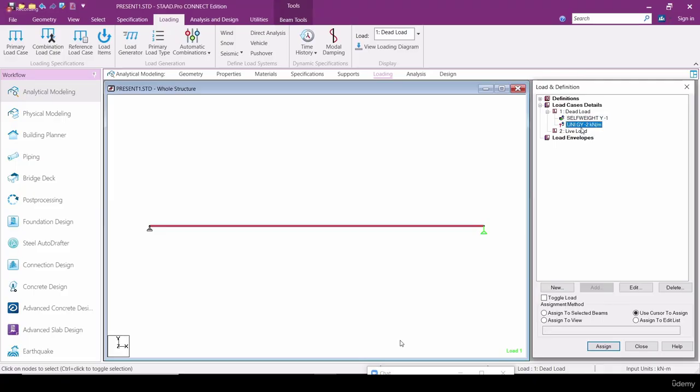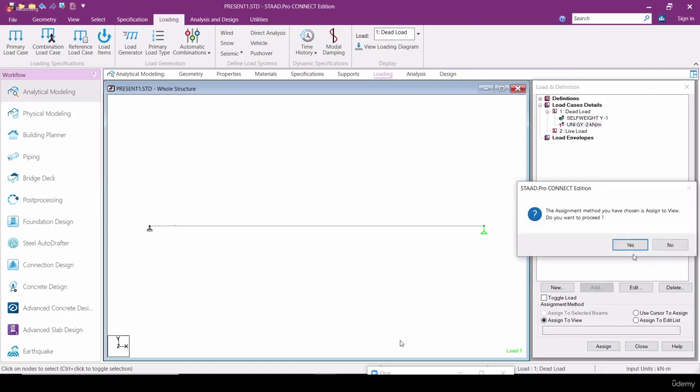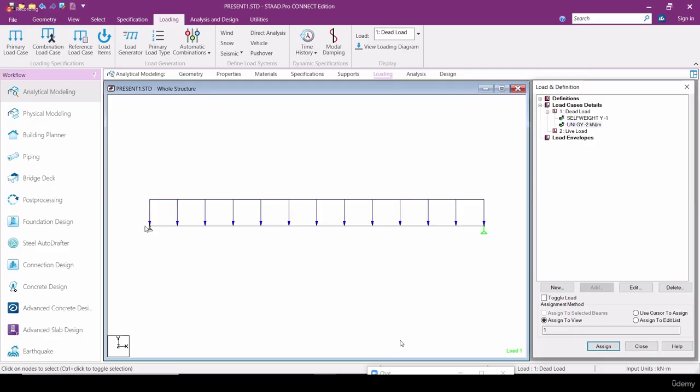Another way, I'm selecting another load. Assign to view. Only one beam is there, so assign to view. Whatever sections you are seeing here, you can apply the load to that view. I'm assigning the load. If you observe, this is the UDL, right? So I have given dead load and another one, live load.